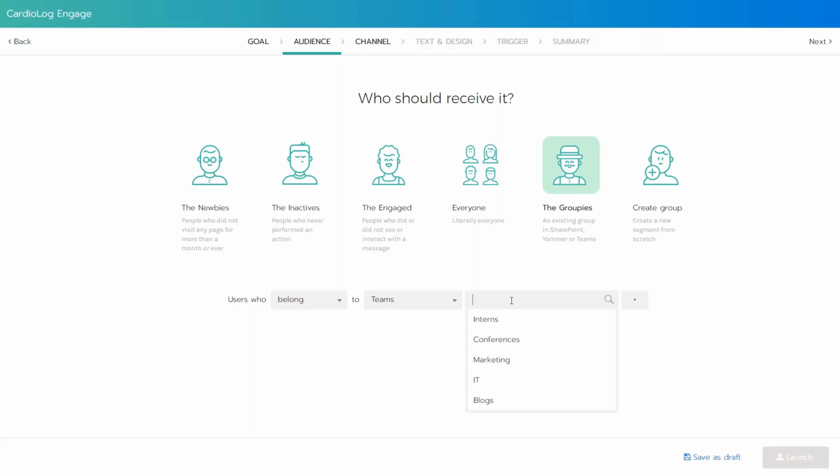So here we can see marketing team or IT, but of course your specific organization's teams would show up here. And we can also base this audience on user behavior. So you might want to target inactive users who haven't interacted with Microsoft Teams ever, or maybe in the last 30 days, as well as targeting engaged users, users that already viewed or responded to a specific campaign.